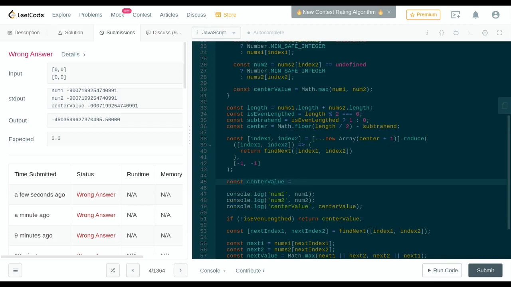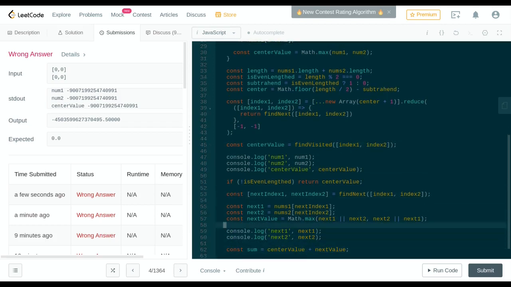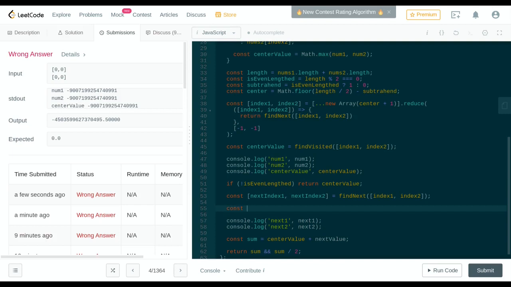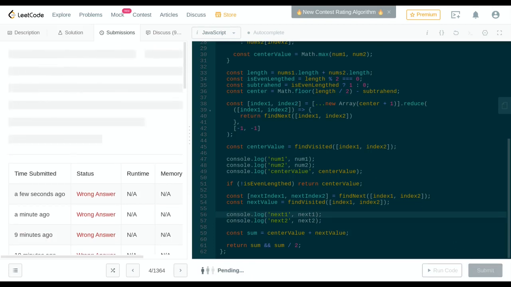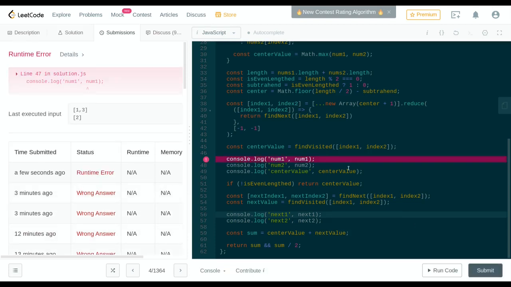Center value is findVisited, index1, index2. Same thing here. Next value is findVisited, index1, index2. So I like that things are more consistent now, and we're not having to do a manual walking, sort of. You can just call findNext and findVisited. I like that. That's fine.